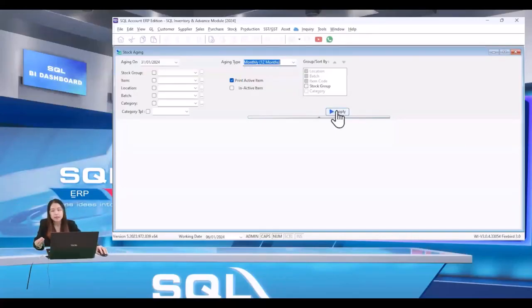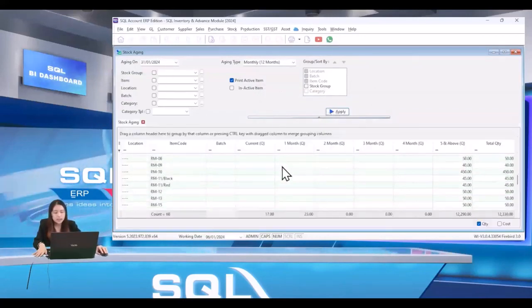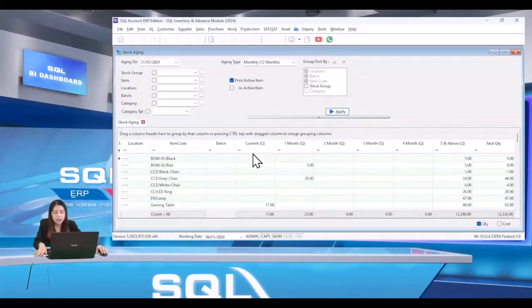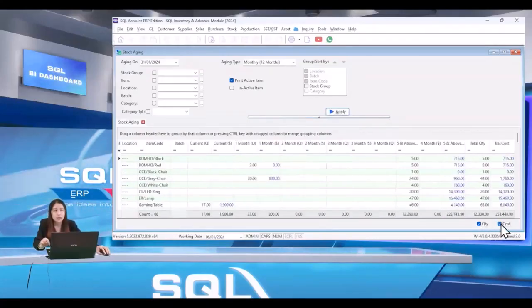So maybe after you get this stock aging, planning to do some event or how to sell all the long aging stock, can also. So you just apply for this stock aging, apply it. Okay, this is the more than, here got current, this Q is quantity. You can see here got quantity and also cost. If let's say you want to see only quantity, you just tick quantity. If both, then you can tick for this cost. Okay, so the cost will be in blue in color.